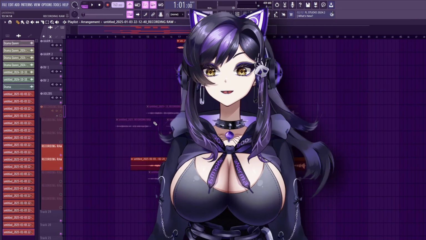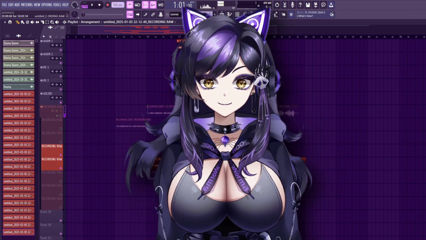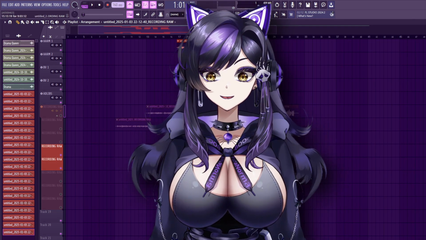And so that is the very bare bones basics on how to use FL Studio for recording your vocals. So go out there, record your songs, and get going. I can't wait to hear what you make.